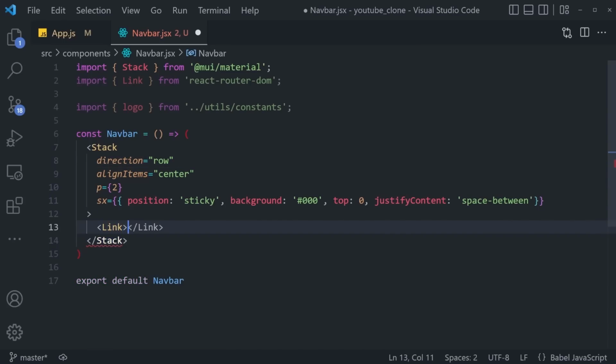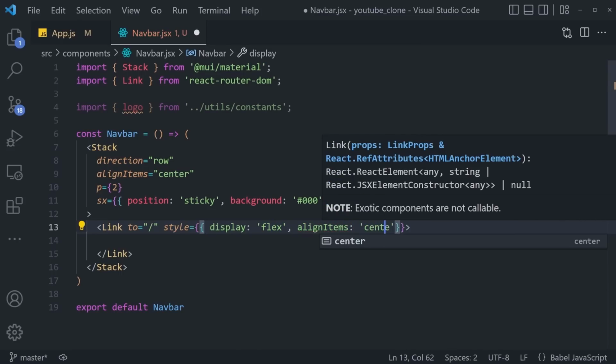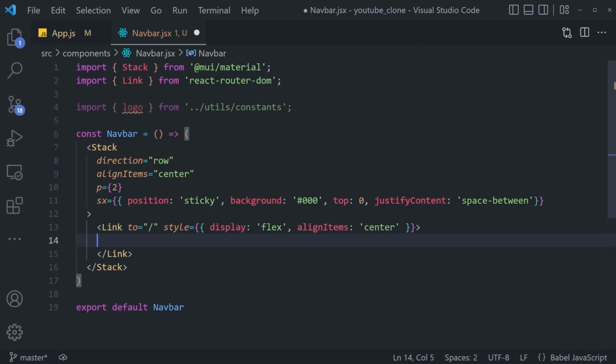At the start, we're going to have a Link, and that link is going to just point to home. It's going to have a style equal to display flex, and also alignItems is going to be set to center. Inside of there, we want to render an img tag, which is going to have a src equal to logo. Alt is going to be set to logo, and then we can set the height to be equal to 45.